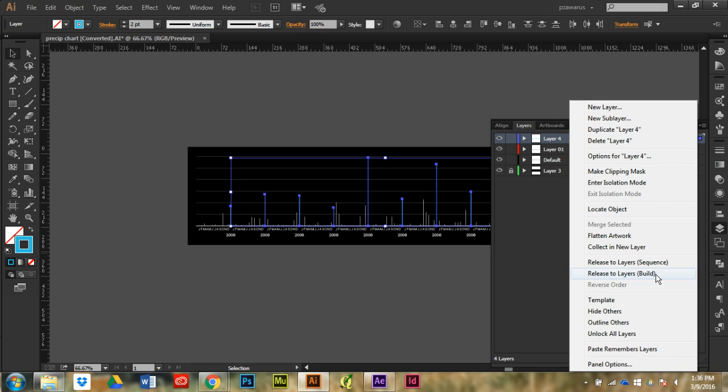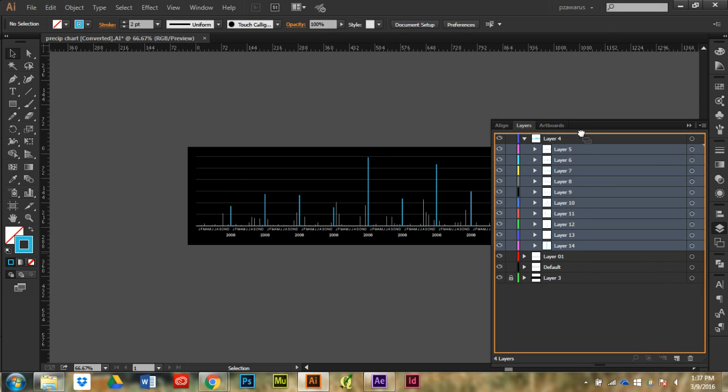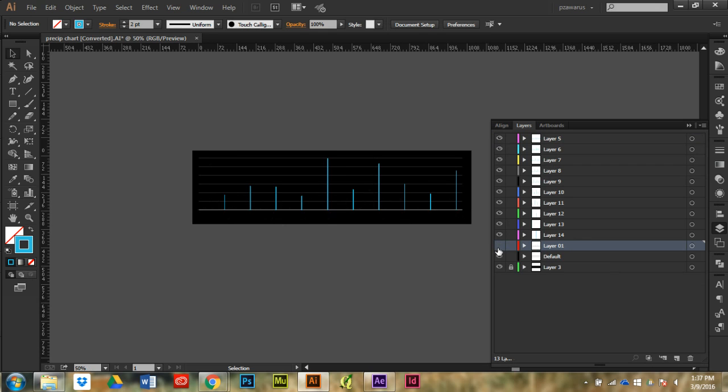release to layers. I'm just going to do builds. Or you could do it in sequence, but let's just do that. And now you can see that they're all in their separate layers. I'll go ahead and drag that above, get rid of this old one. Now you can see, I believe this bottom one is the last one.